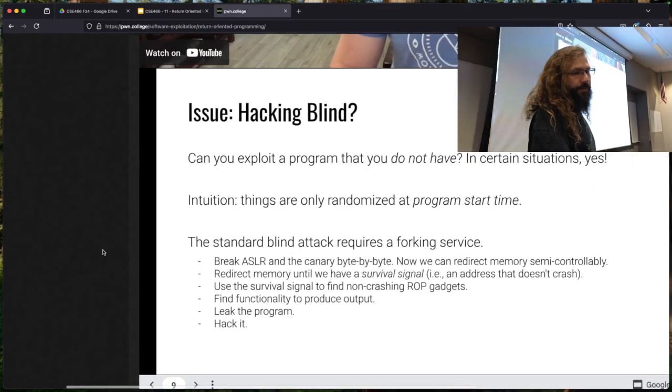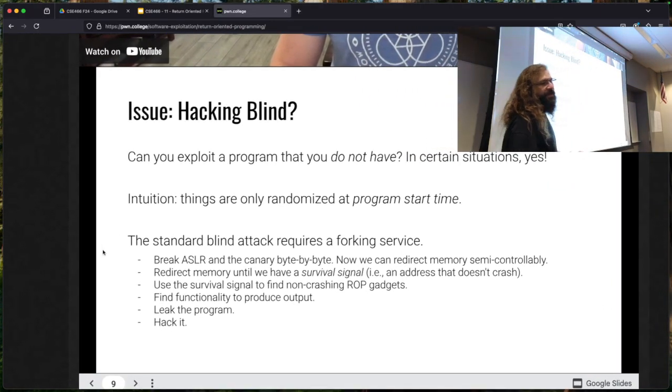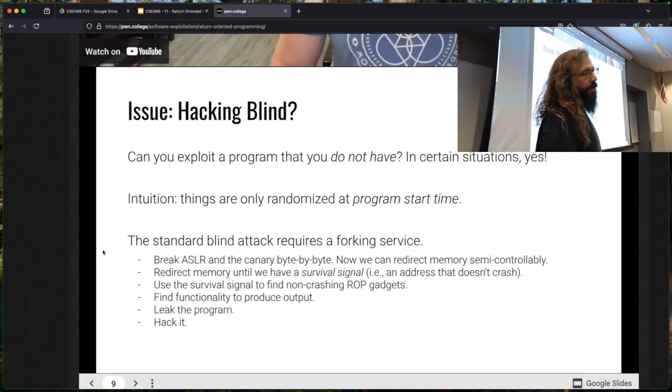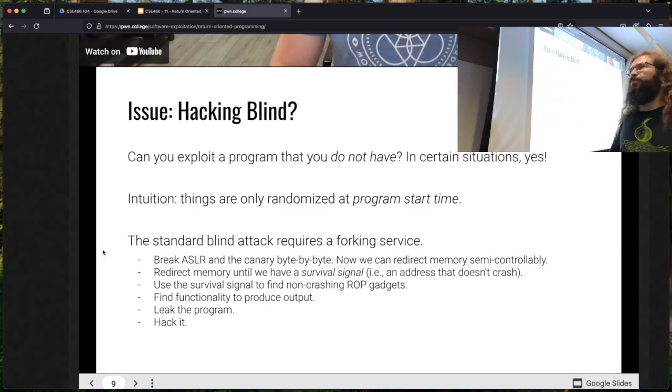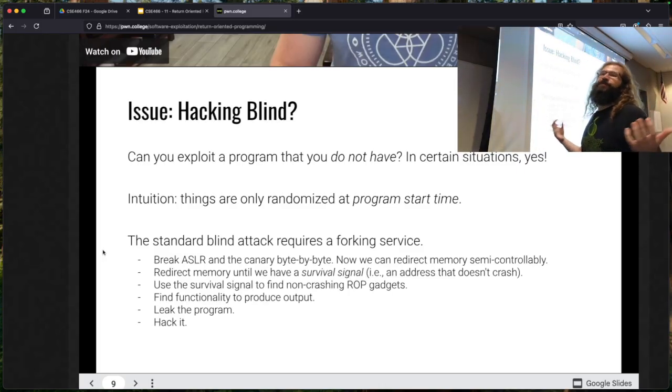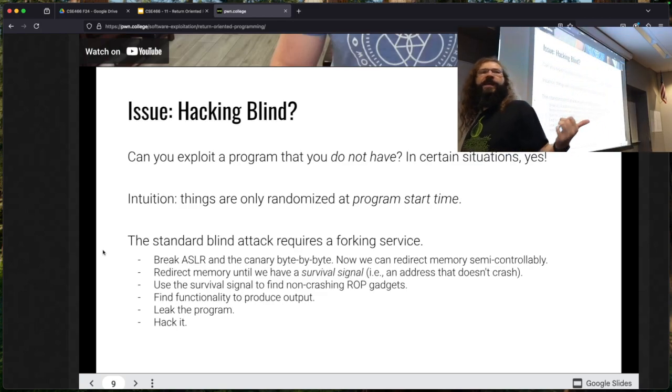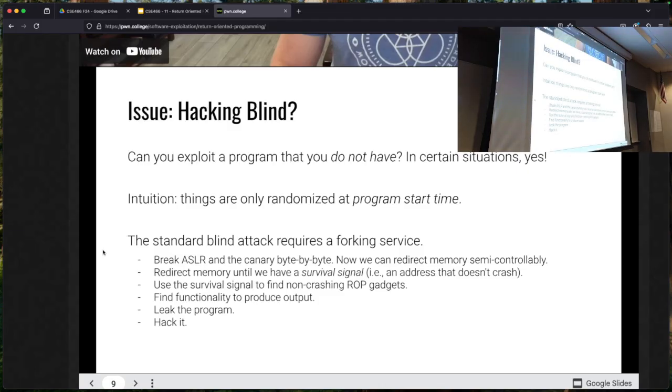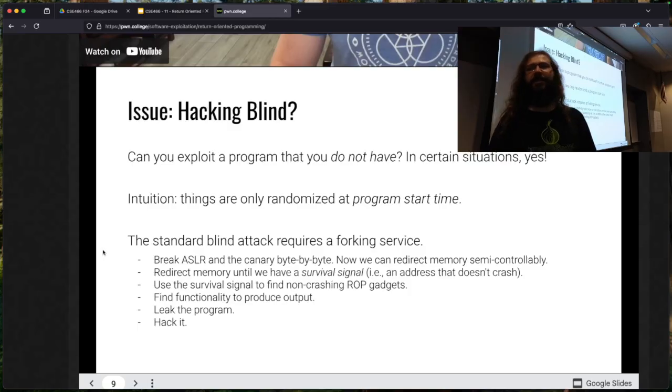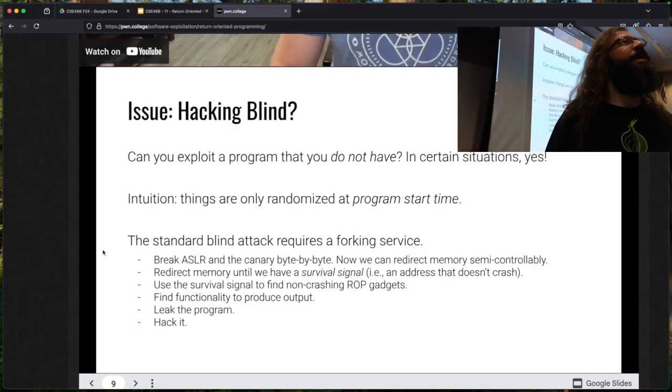So the idea here is how do you do ROP when you have no information? Right. Level 13, we had no information, but we were still able to reason about it. I would argue that 13 is kind of a blind ROP. In a way, it's not, because it gives you something.